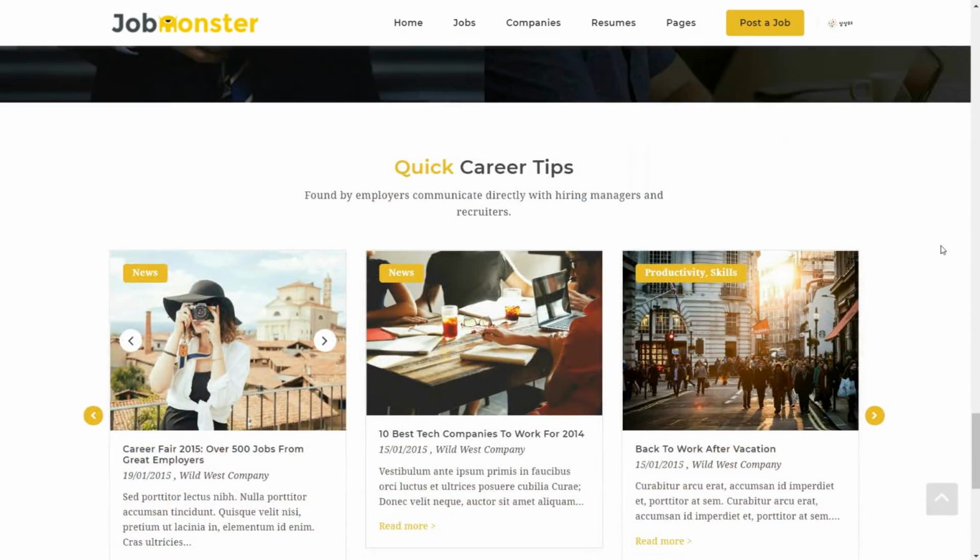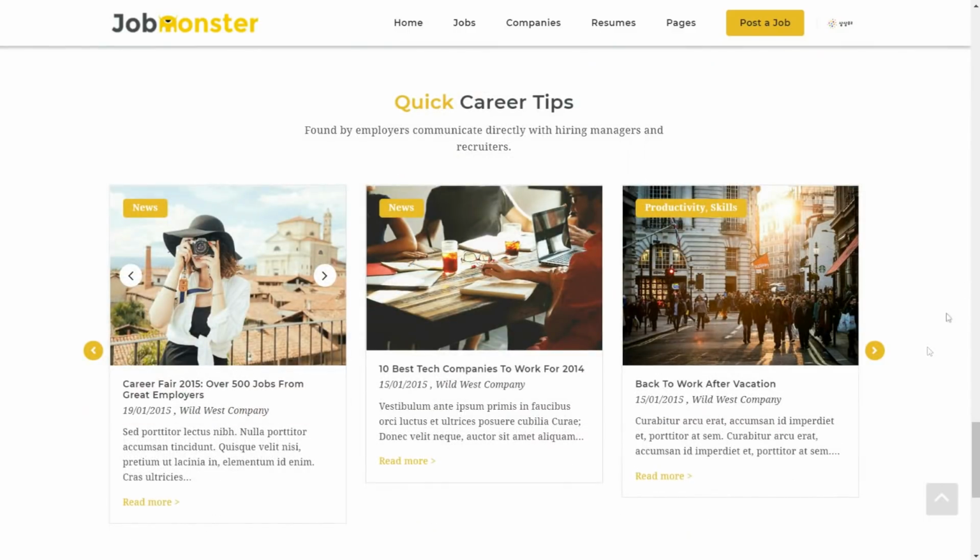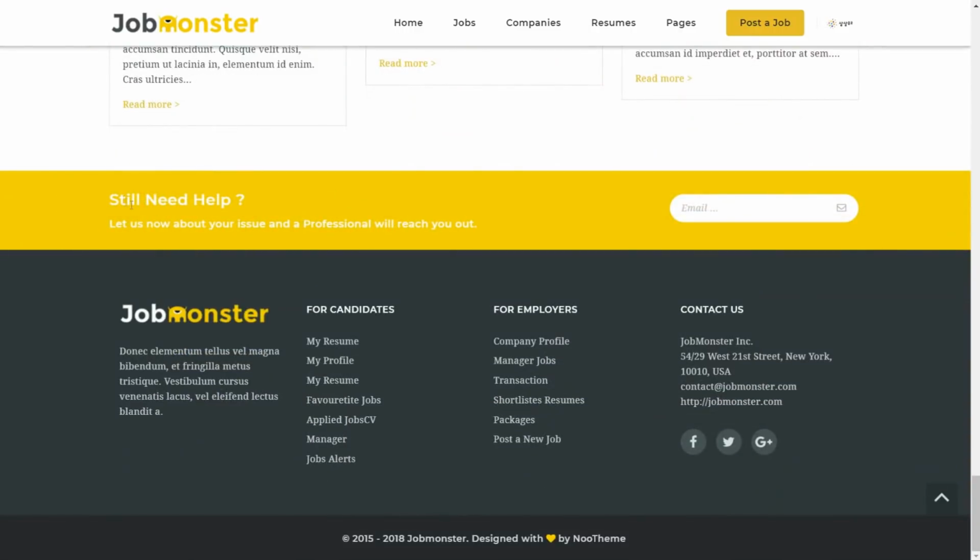Now after that we have some blog section over here. You can also create some blogs and showcase them here. Then we have this thing here where you can collect some email addresses of the visitors, and then at the bottom we have the footer, which is divided into 4 different sections. In the first section we have a simple logo and some text about a company.